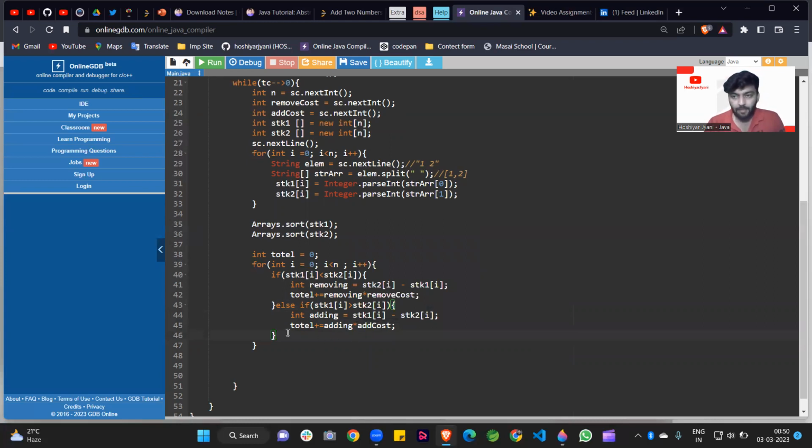The else condition happens when stack one and stack two values are both equal. Like stack one has one value and stack two has one value. At that time we do no operation, so that's why I am not writing any else condition. Because if stack one has two bricks and stack two has two bricks, at that time we do nothing, because they are already in the same manner that we want to achieve. So that's why these are the two conditions for when we want to remove or add.